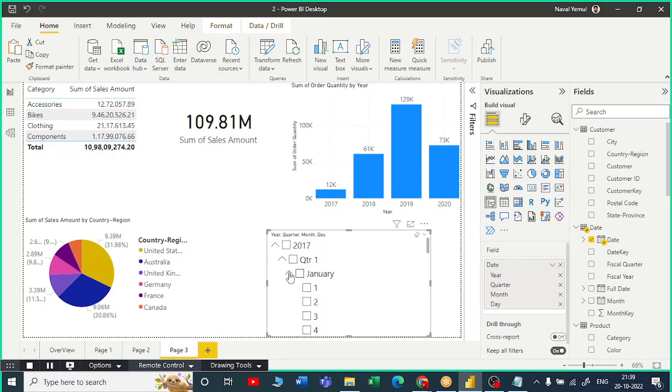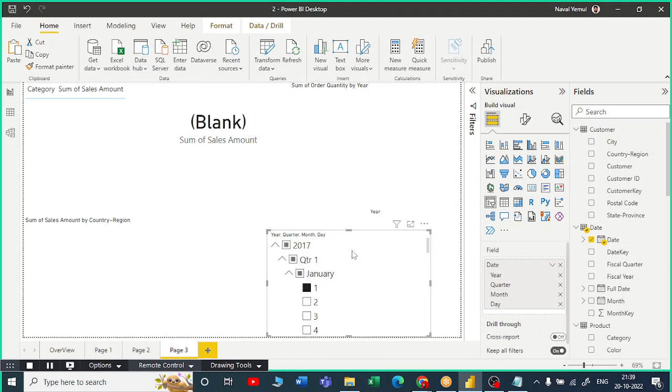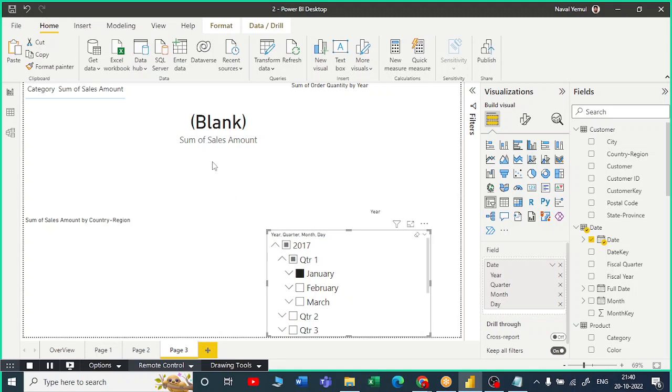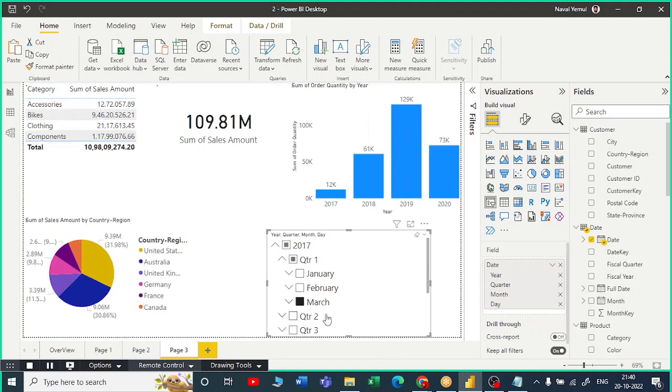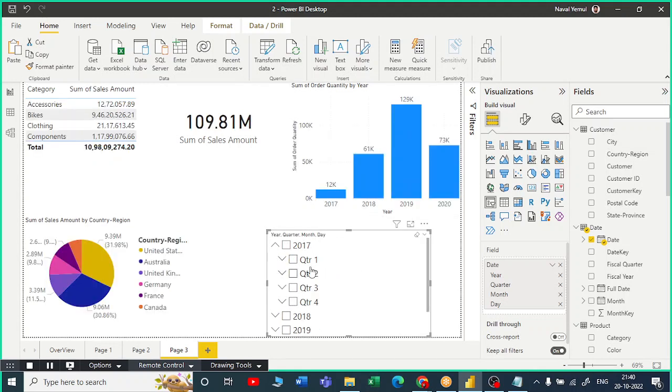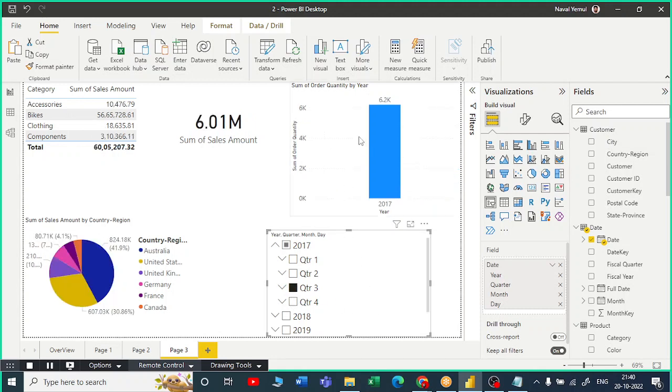Now, if I want to know, hey, what is my sales on 1st January 2017? Just click it. You can see that there is no sales on 1st January. So if I click on complete January, there is no sale at all in the month of January. So what about March? If I click on March, no sale in March also. So I don't think we have sales in quarter one. Let me click on quarter three. Now you can see that my sales in quarter three is this much.